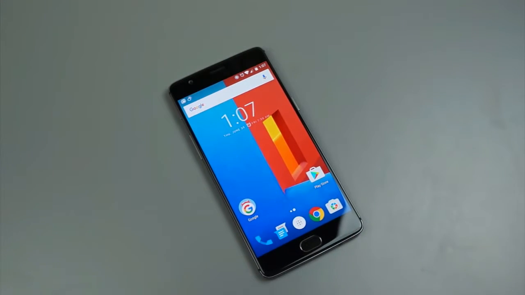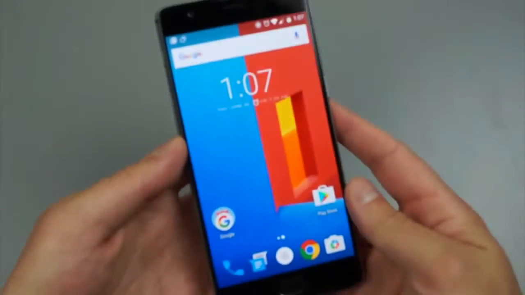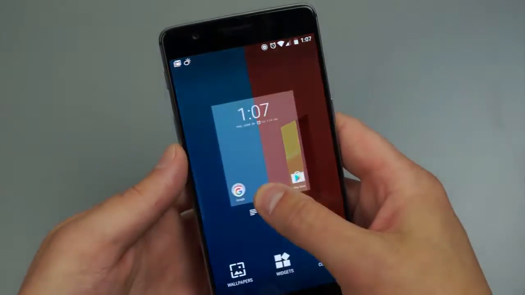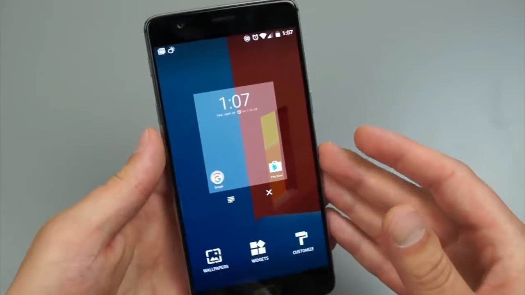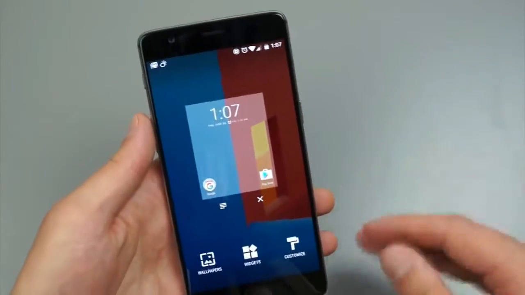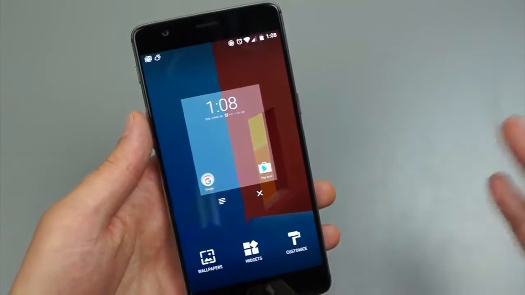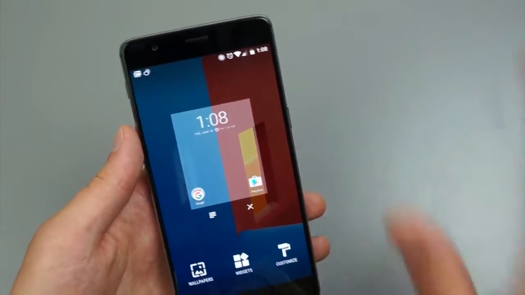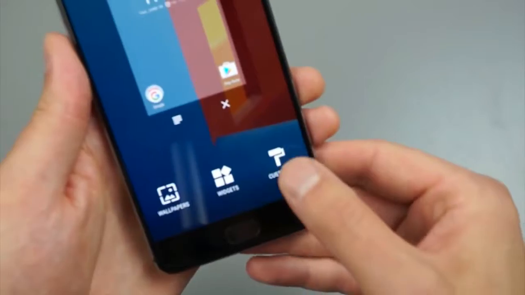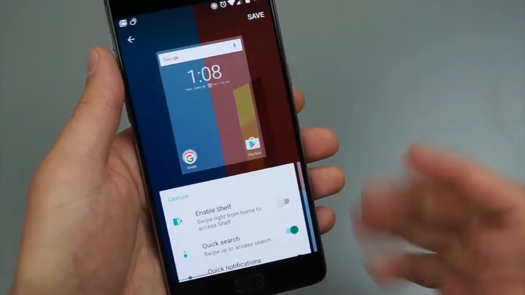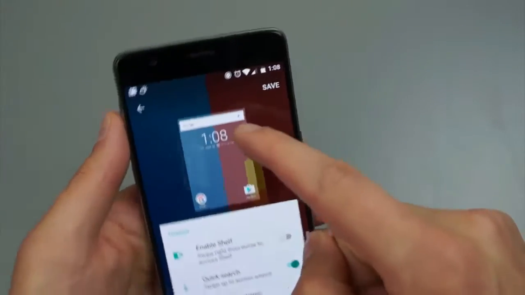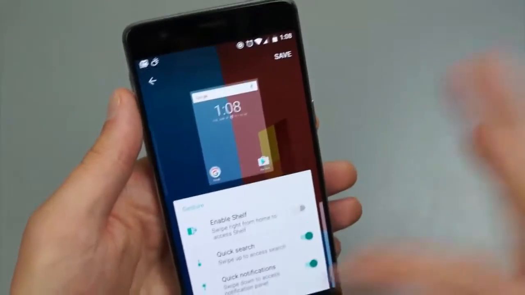So back onto the home screen, I'll show you one more thing here. When you want to customize your home screen, built into this launcher that the OnePlus 3 ships with, you can actually change the icons and customize it. So definitely a cool feature here. In the bottom right here, we have customize, and from here we can actually disable shelf or enable it. That quick search right here, we can turn that off completely.